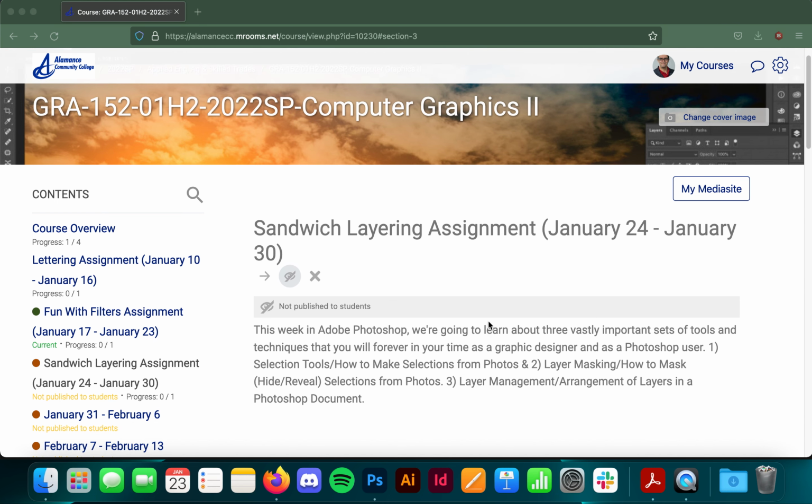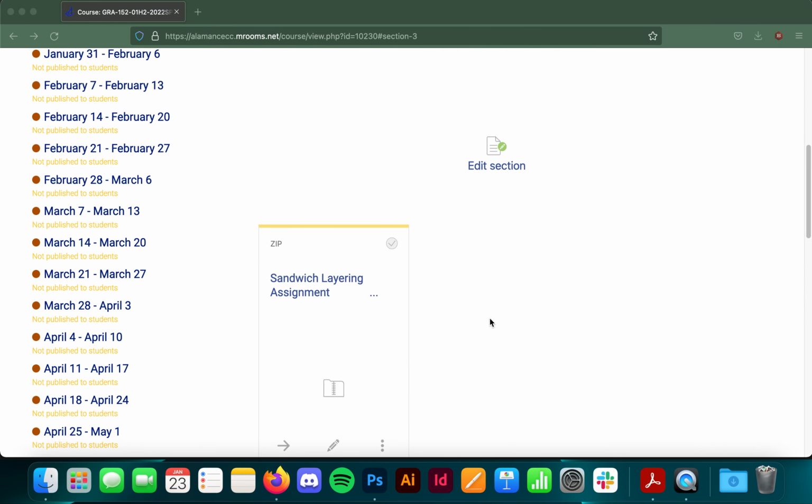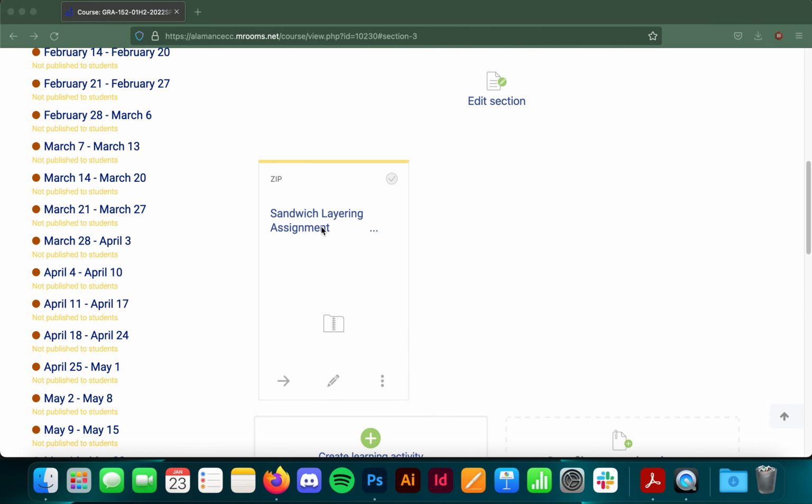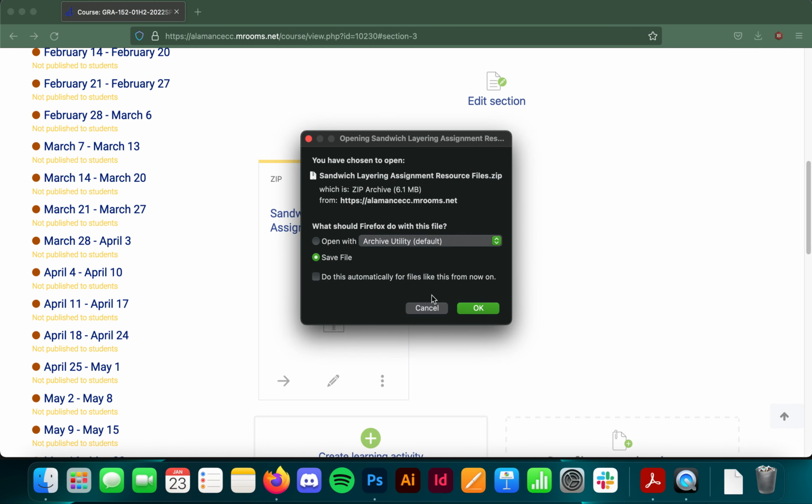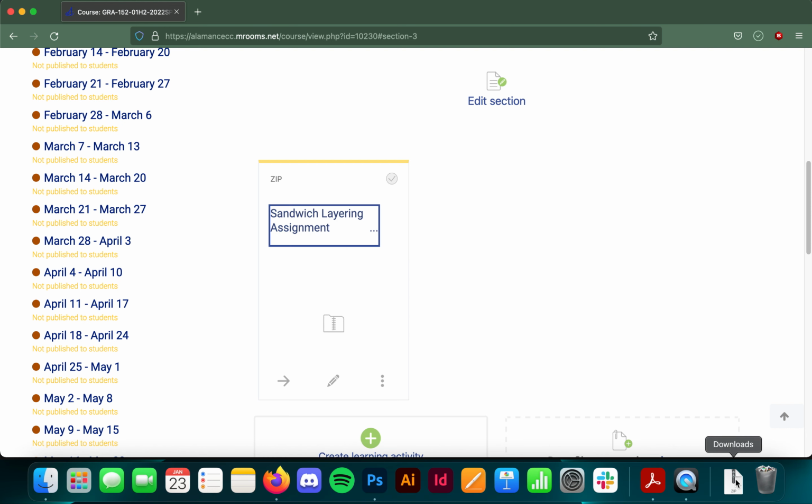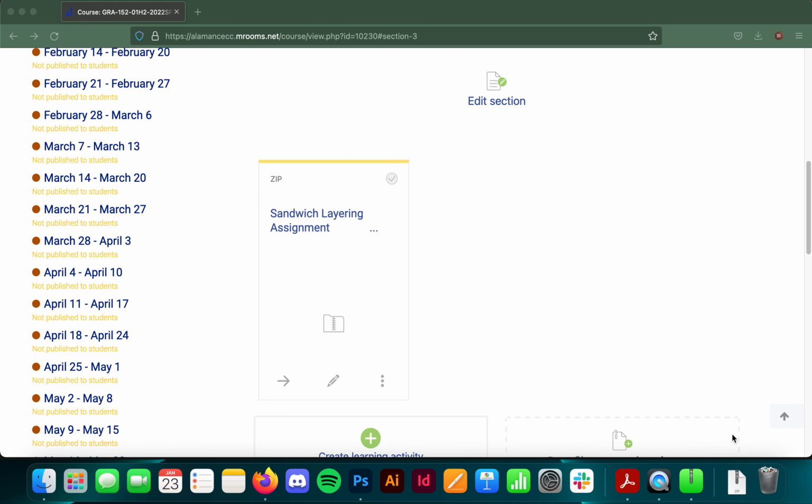First thing you want to do, if you scroll down in Moodle, you're going to see this zip file. It's going to be your sandwich layering assignment resource files zip that we need to download. So if you click on it, it'll open up. You can save it to your downloads. It'll download as a zip file, which means that, of course, we click on it, it'll unzip.